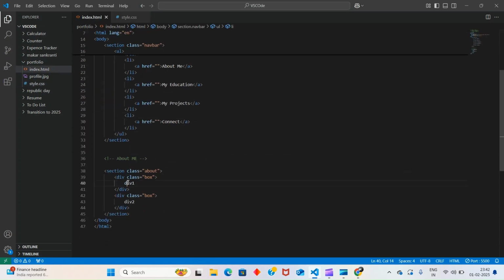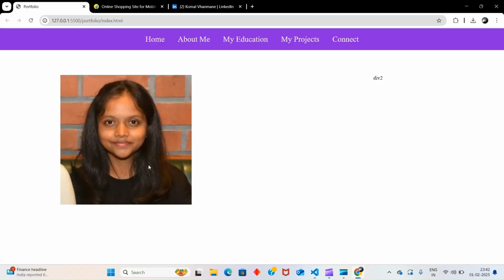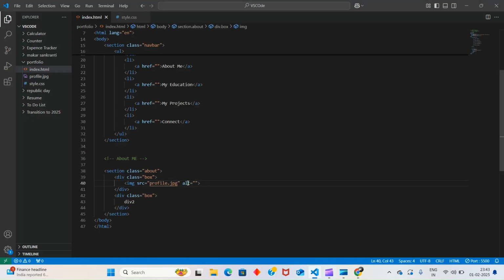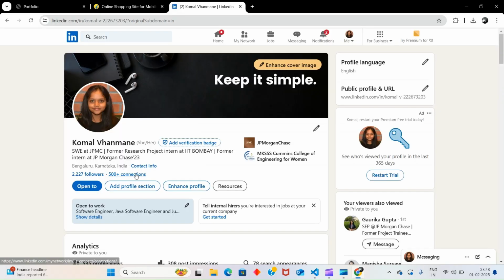Before that, let's add an image. IMG source will be this profile.jpg. Okay, this is fine. I want border radius and all. Here I'll write profile, and here we'll use a paragraph where I copied. I'll have to copy this thing.